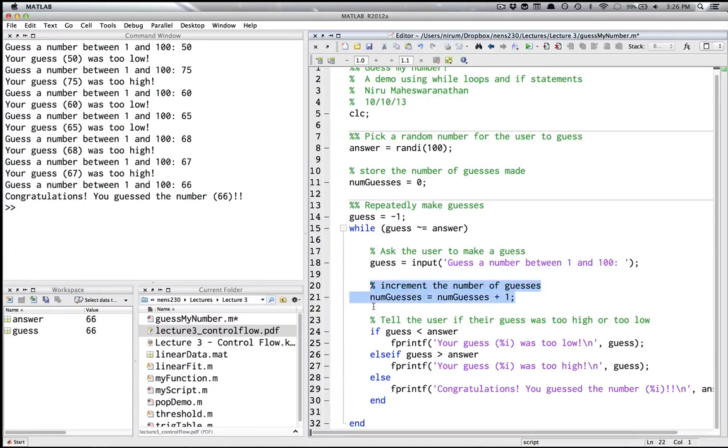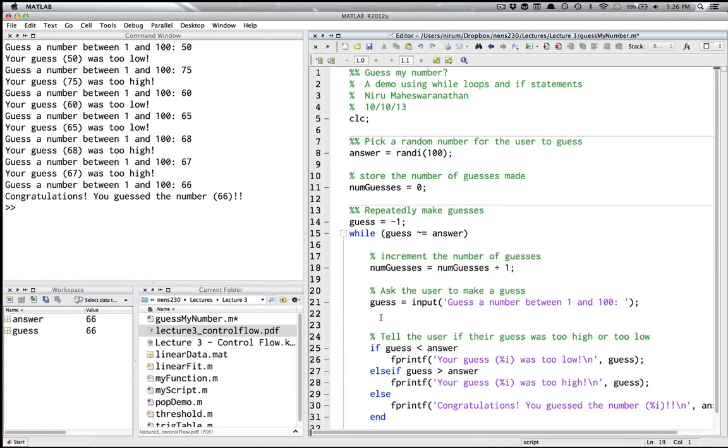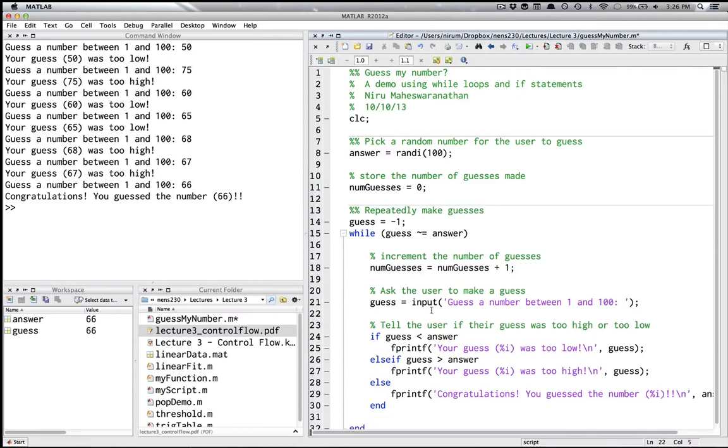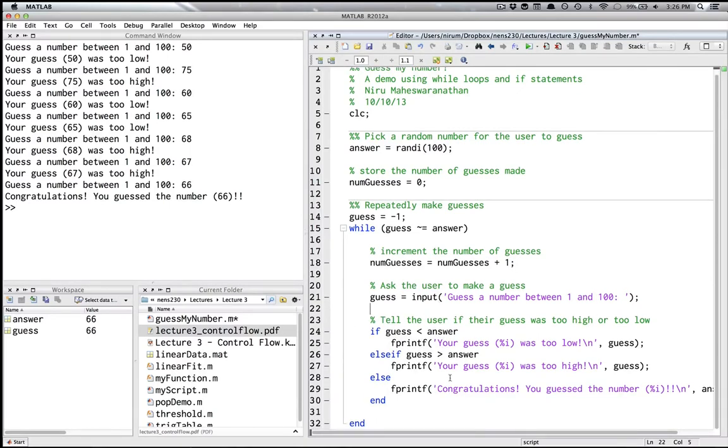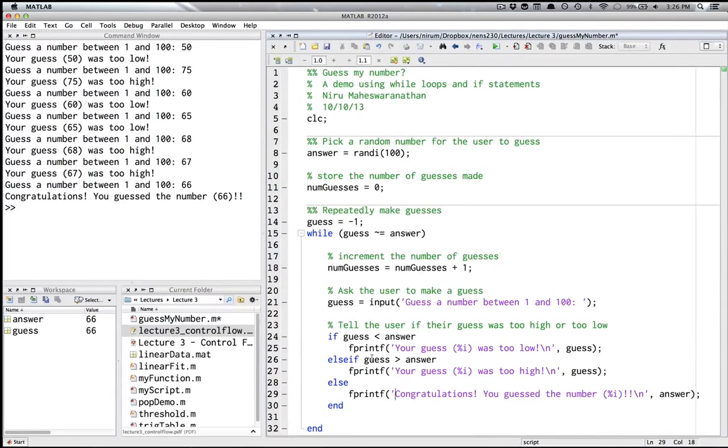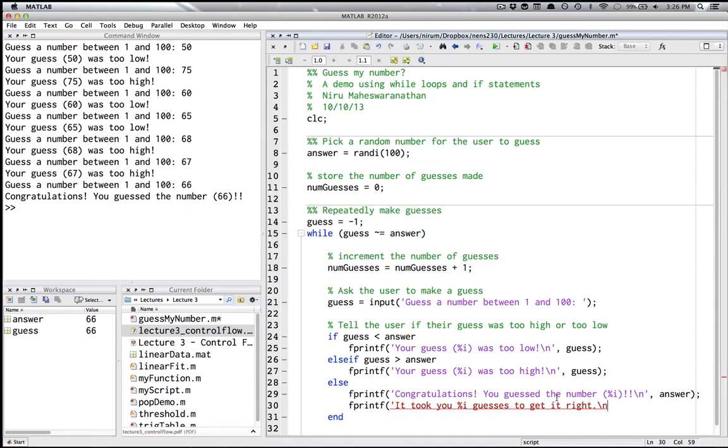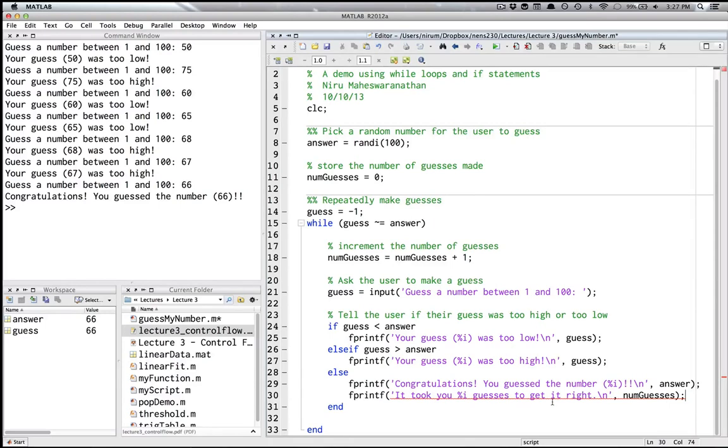Maybe I should do that before. Okay. And now I'm also going to say, when I print out congratulations over here, let's also print out it took you this many guesses to get it right. So I'm just going to print out how many guesses it took them to get the right answer, and that's going to be stored in this num guesses variable. Okay, so I saved that.